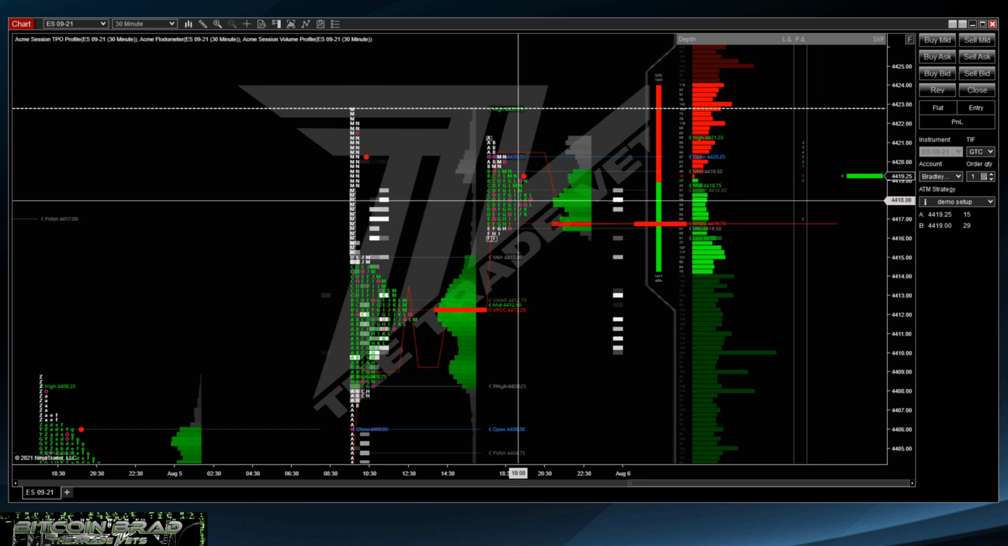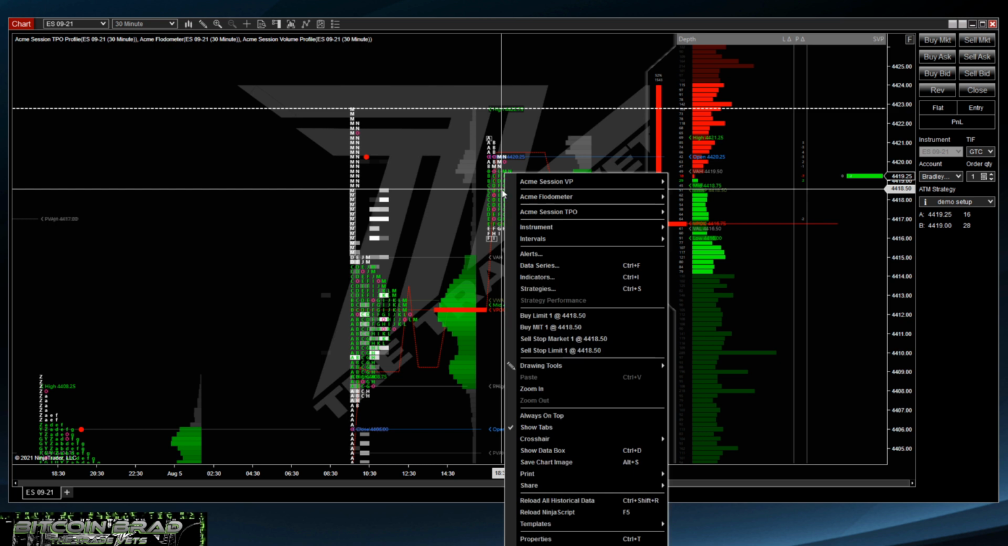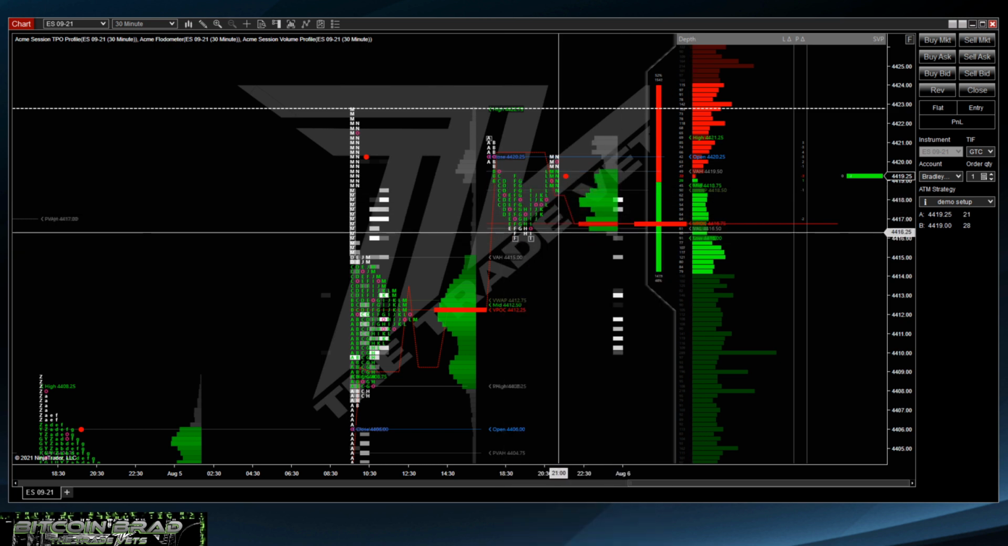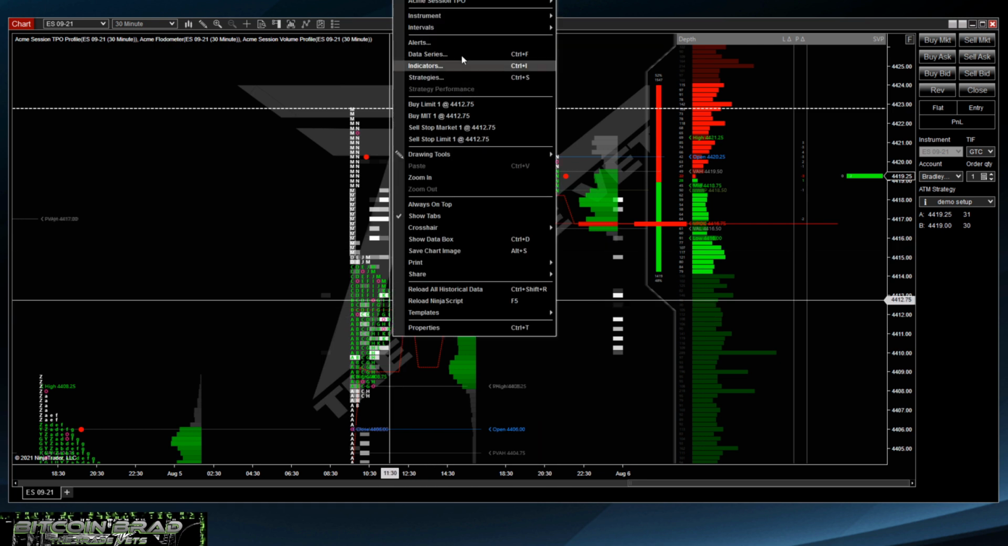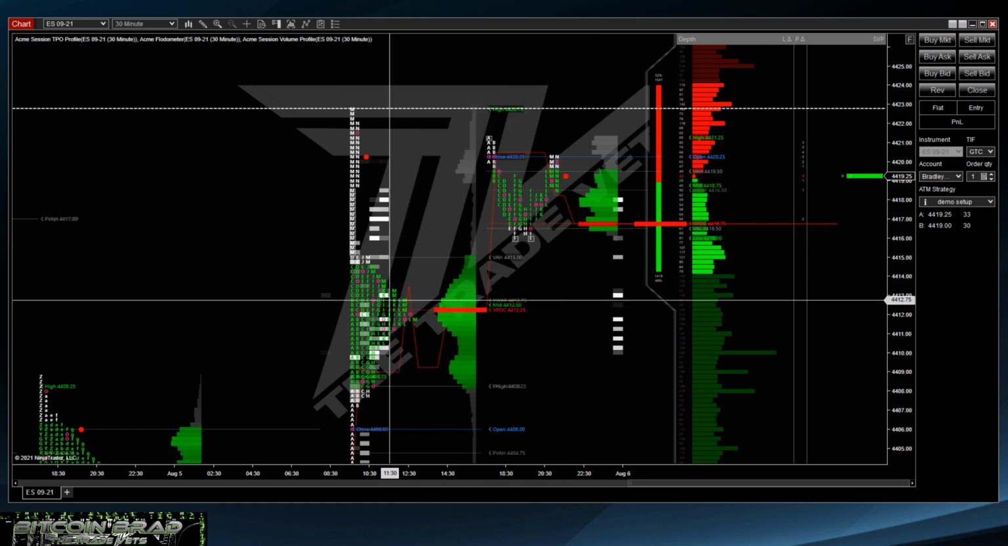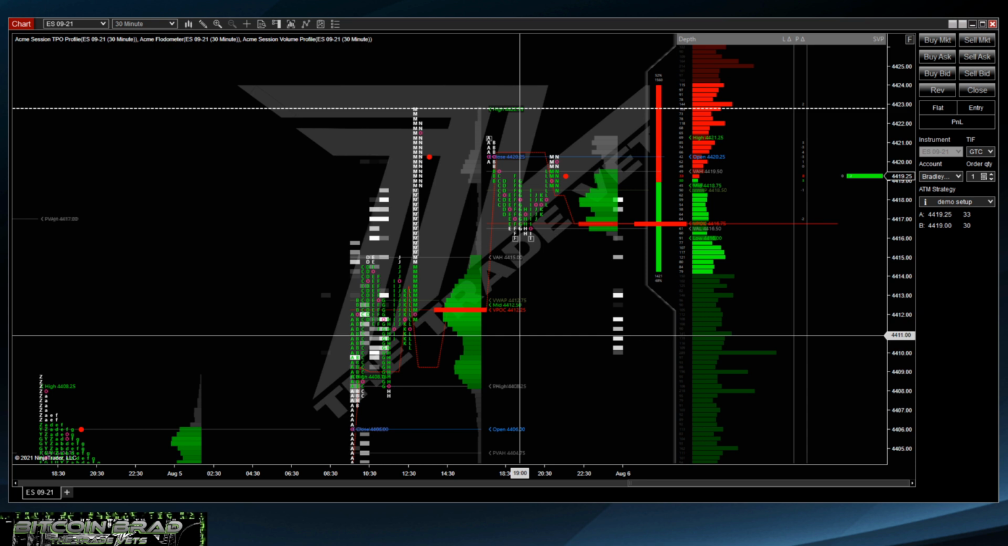One thing I do love about the Acme TPO is that you're able to right click on it and you're able to move it into bars. This just lets you see where the structure's at a little bit easier than most.